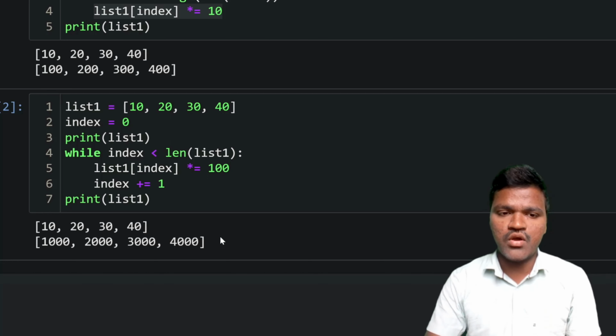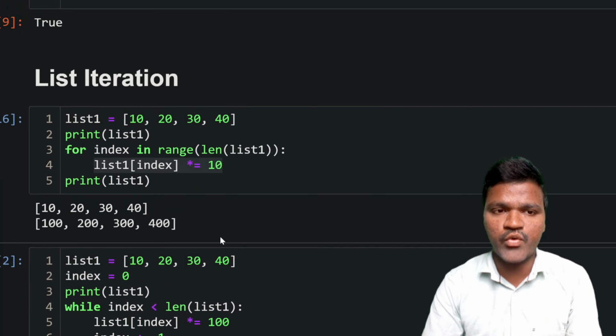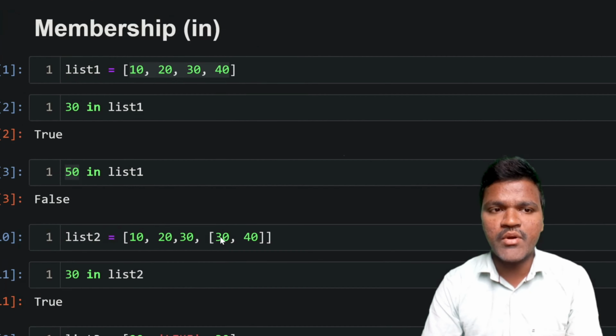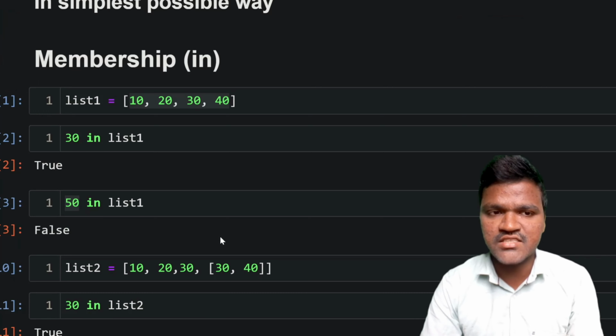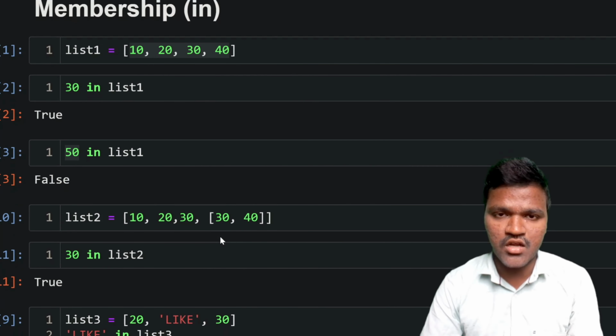I hope you can understand this for loop and while loop iteration. Apart from that, I hope you can understand the membership operations also.